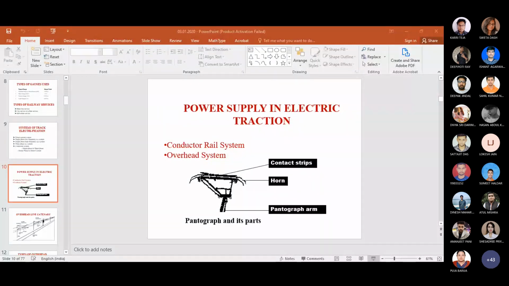The second line is the contact wire. The catenary wire and contact wire are both connected through the dropper. Here you can see that the arm will connect to the contact wire. The shape of the contact wire looks like an 8. If you see the cross-sectional area of the contact wire, it looks like 8, and it is specially designed with solid metals.